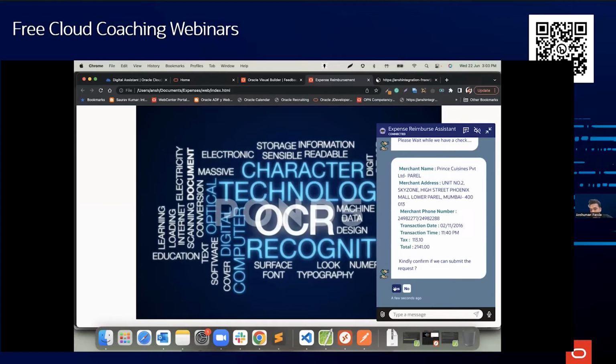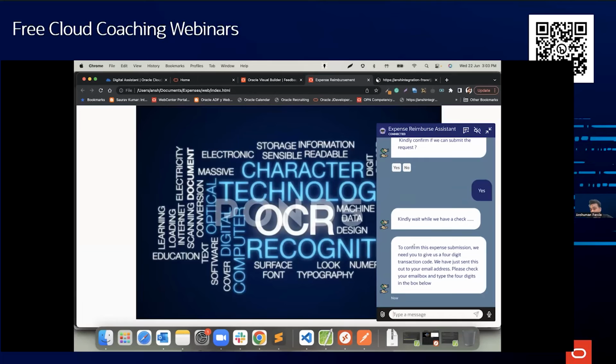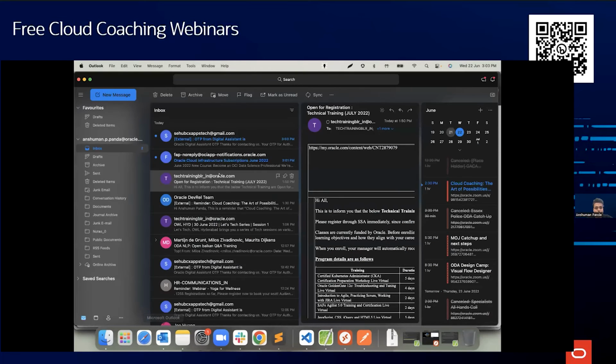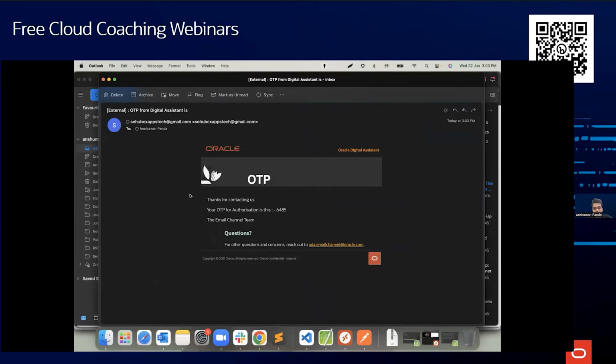Now, if I say yes, to confirm this and submit the request, it does a small check. Before submitting, it has to check that I'm the same person who entered the email ID. For that, it has sent me a 4-digit OTP in my email ID. If I open it up, yes, I have received the OTP in my mail ID. This is the OTP 6485.